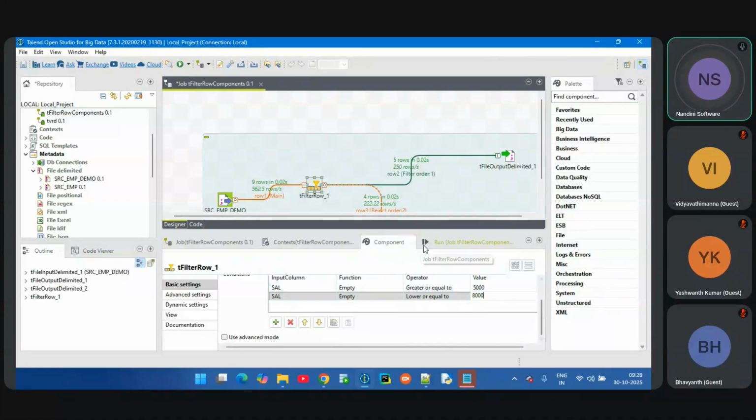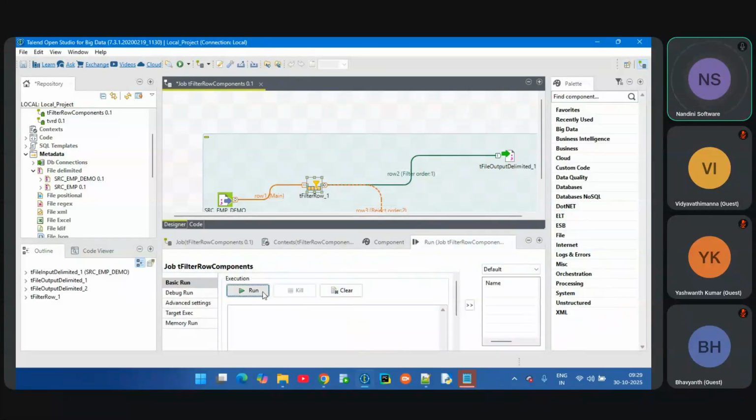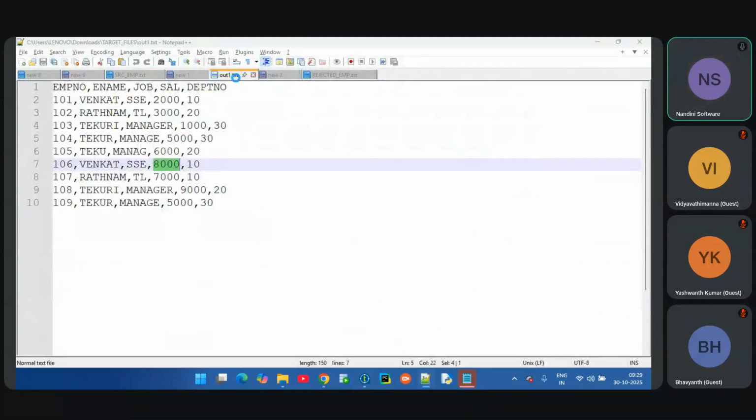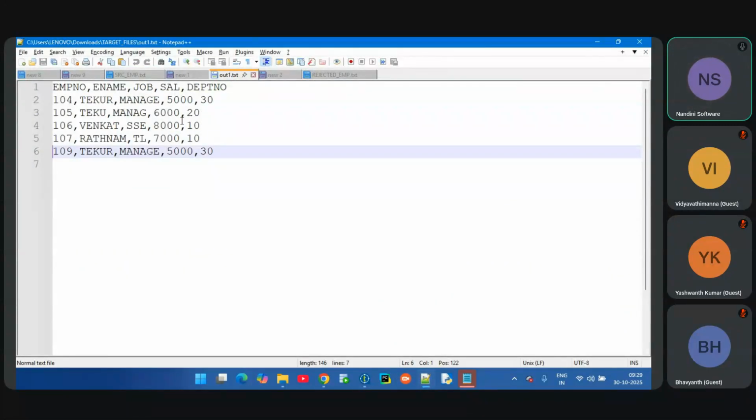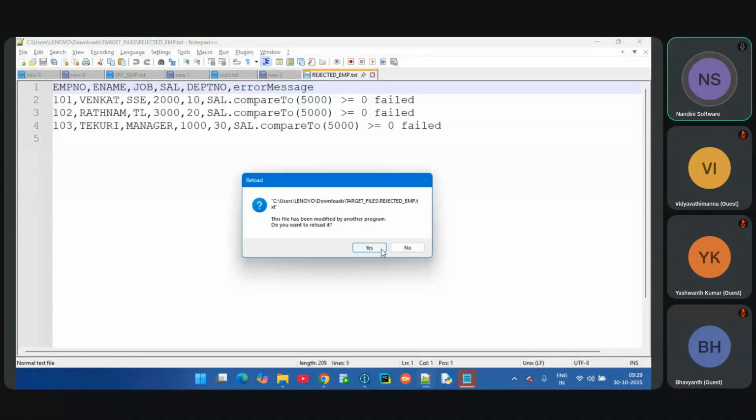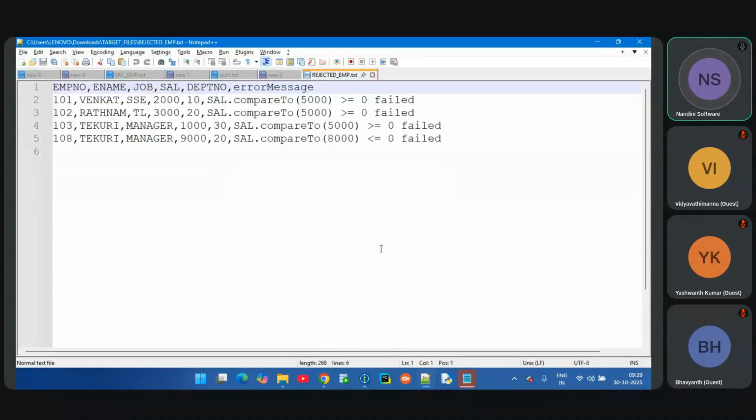So now let me run the job. I will get the main output data with salary between 5,000 and 8,000. See, 5,000, 6,000, 8,000. Between, including 5,000 and including 8,000, the in-between values also I will get. The remaining records will go to the rejected output.